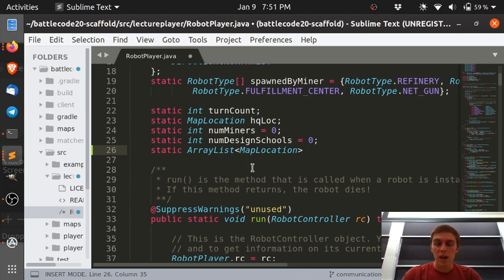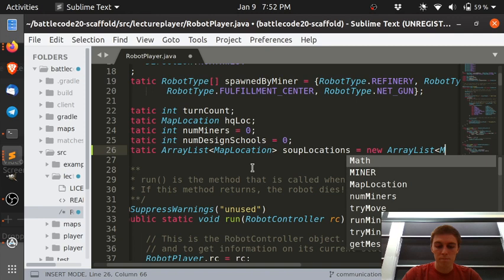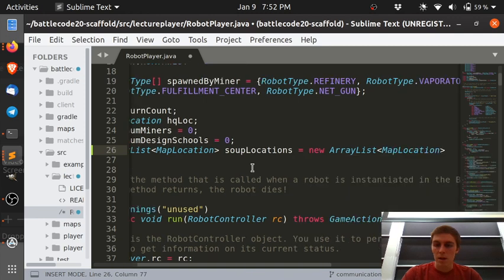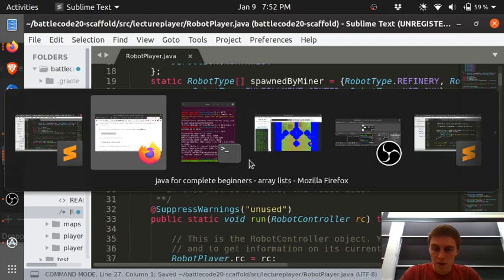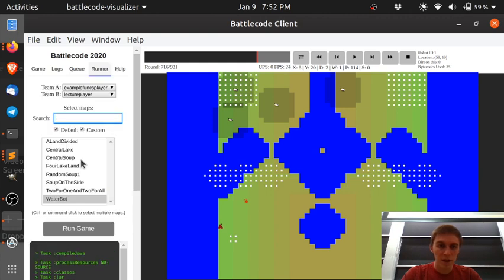So anyways, MapLocation soupLocations equals, and we'll just make an empty new array list of the type that we want, which is MapLocation. Okay. And just to make sure that I am importing everything and doing the syntax correctly, let's just run a game to see if there are errors.